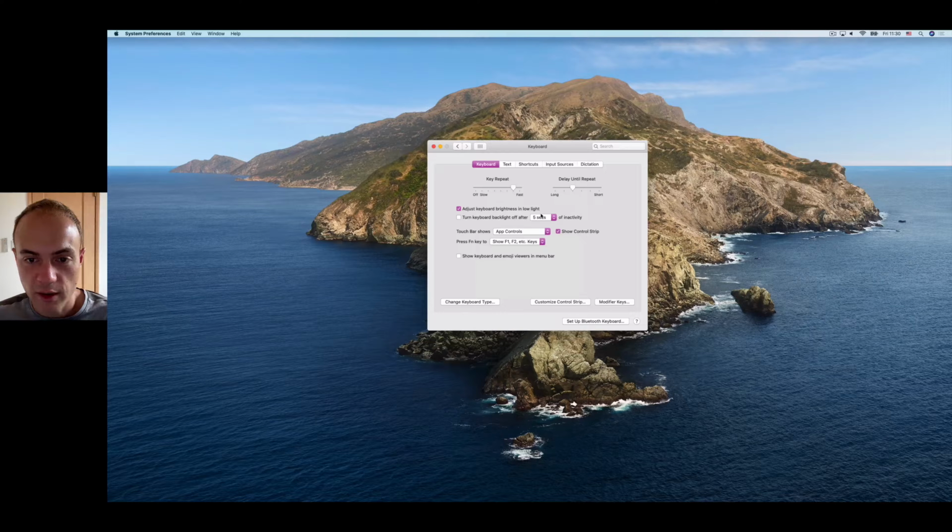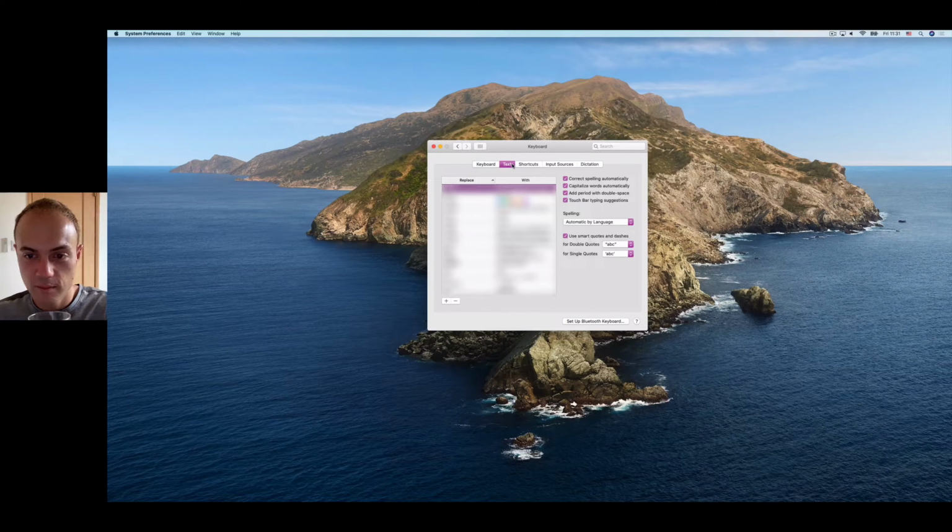Turn keyboard backlight off after 5 seconds. I don't know what the right number of seconds is, but it seems longer than that. Adjust keyboard brightness in low light. Cool. I'm gonna fuzz that out. I've got a bunch of text shortcuts that might be important. Right, but of course there's other stuff here that I want to set.